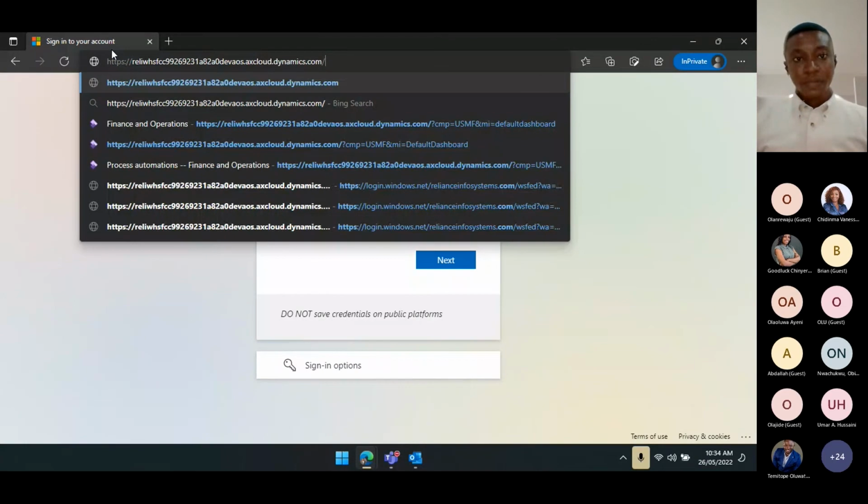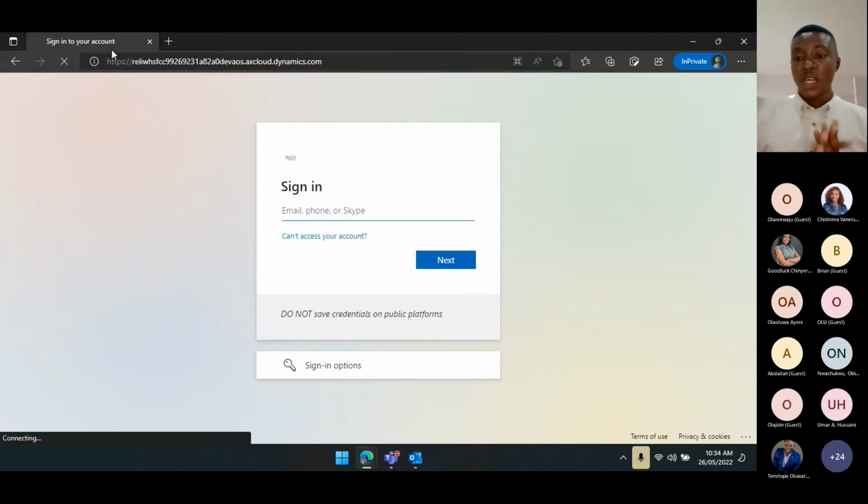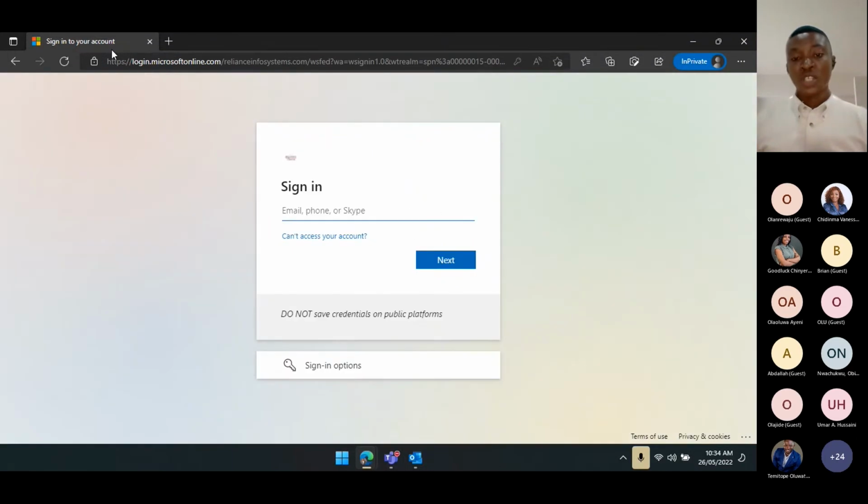Then you paste it. And you'll be able to log in with your organization's work email and password. And once you've been able to proceed with that, you still need to pass through some other processes as well, which Microsoft calls the multi-factor authentication. This makes sure that in as much as the ERP solution is accessible on the cloud, it is still very, very much secured.